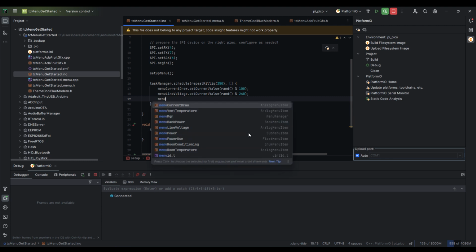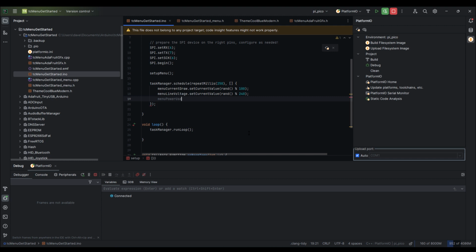And then lastly, we could do the floating point one, which was the power, which was the menu power use, which we can see there is a floating point menu item, and we can set its floating value. Let's just use rand again, but this time we'll mod it by 1000, and then we'll turn this into a float and divide it by, let's say, 50.